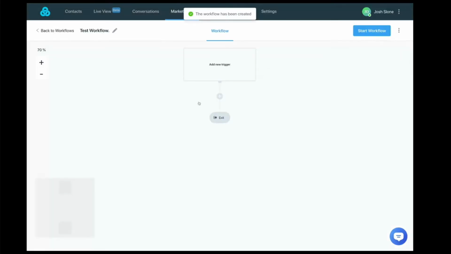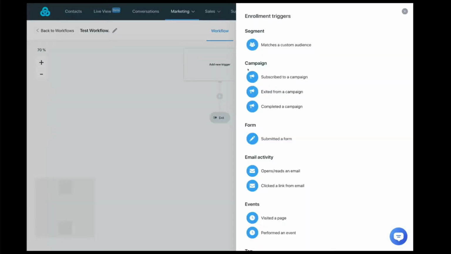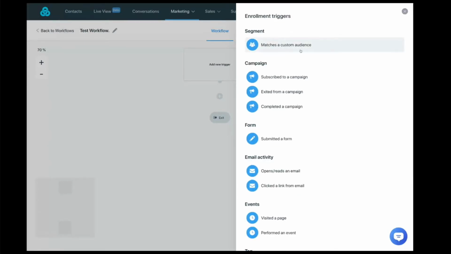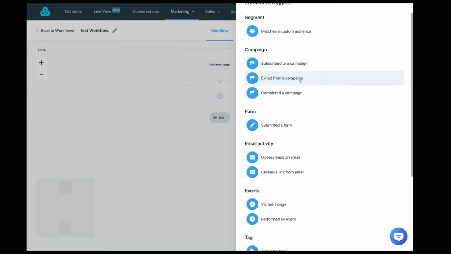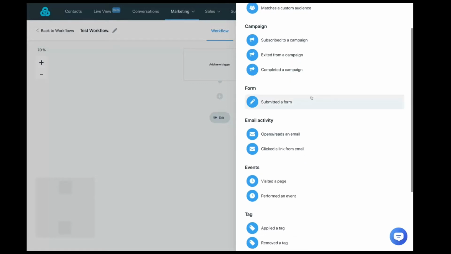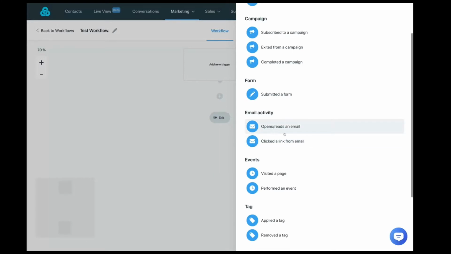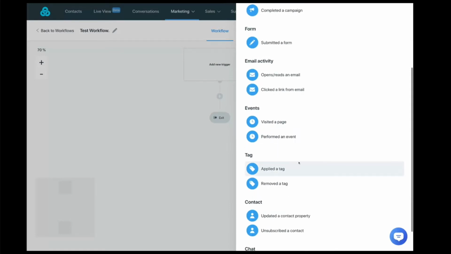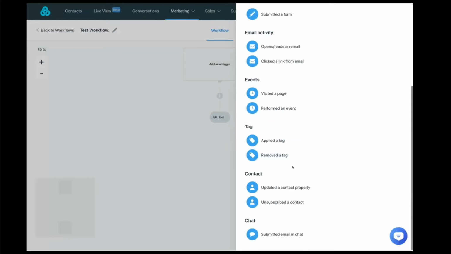Now, these are all of the trigger options. They match a custom audience that you've created. They've subscribed to a campaign, either through a form or you've subscribed them to a campaign. They've exited from a specific campaign, or they've completed one. They just finished a drip campaign that you had already had them in. They submitted a form, or they've opened and read an email. They've clicked a link from an email. They visited a specific page, performed a specific event, applied a tag, removed a tag. The contact property has been updated, or they unsubscribed, or they submitted the email in chat.